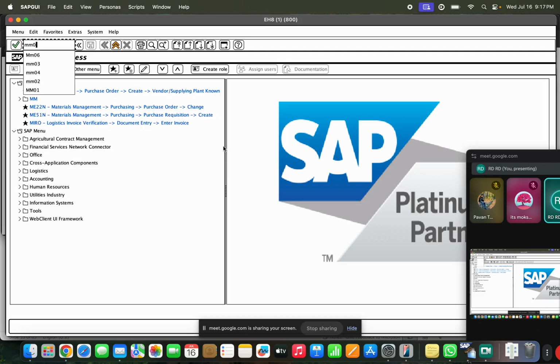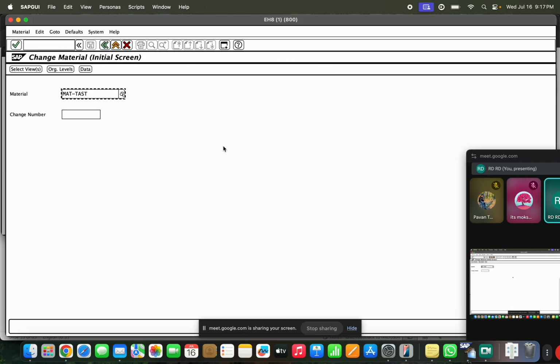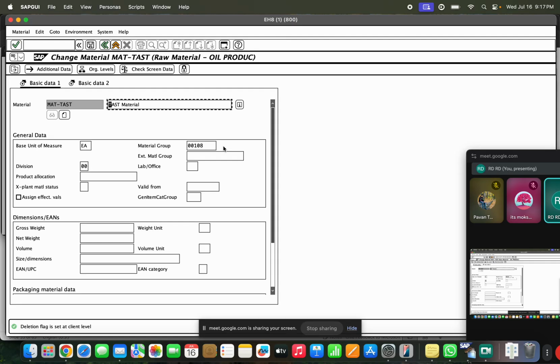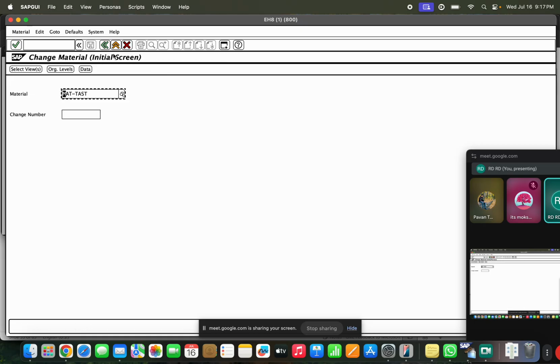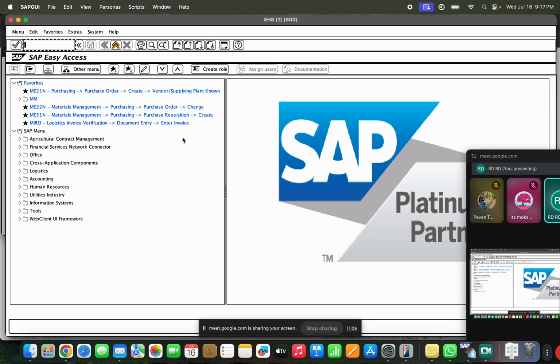Okay. If I go to MM02, I'm just entering that, enter. See here down, you are getting a message that deletion flag set is at client level. Clear? You'll get the message like this, deletion flag set for this material.